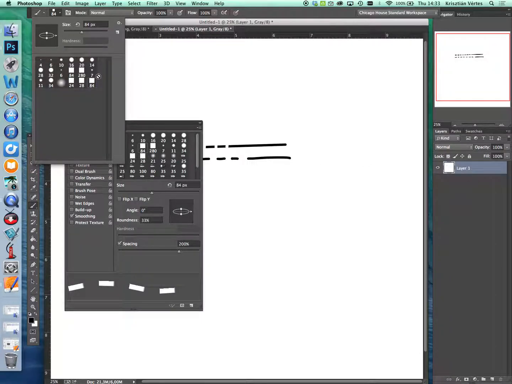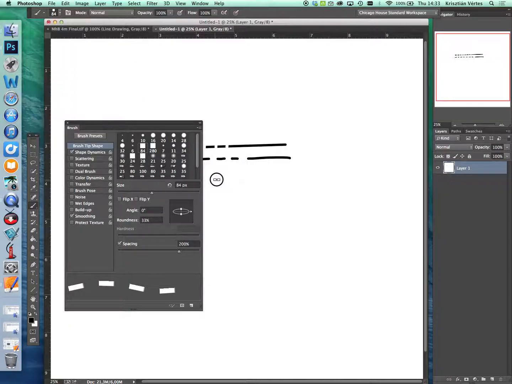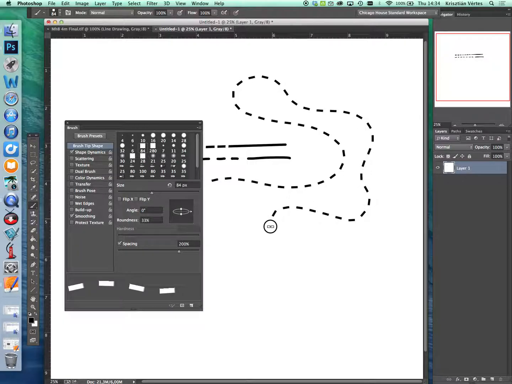Now it's saved among your brushes. It becomes the last one. You can always change it. And then if now we start drawing, it's going to be perfectly directed dashed lines with the perfect distance in between the sections.